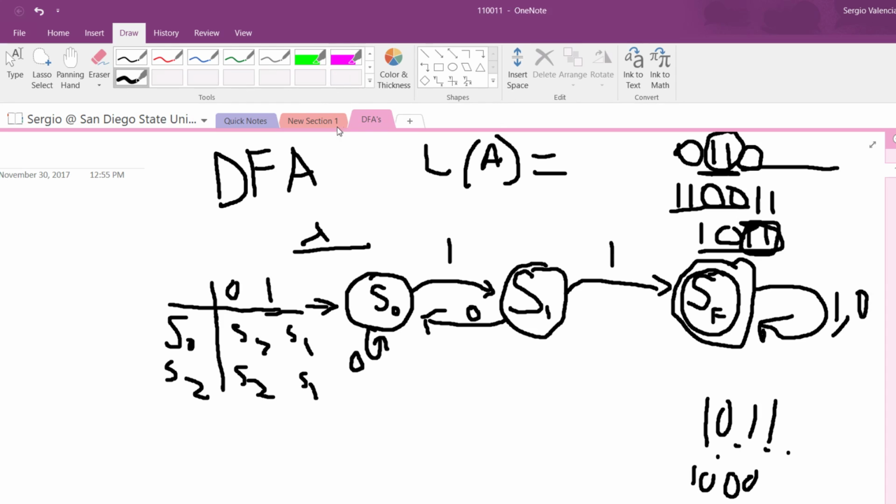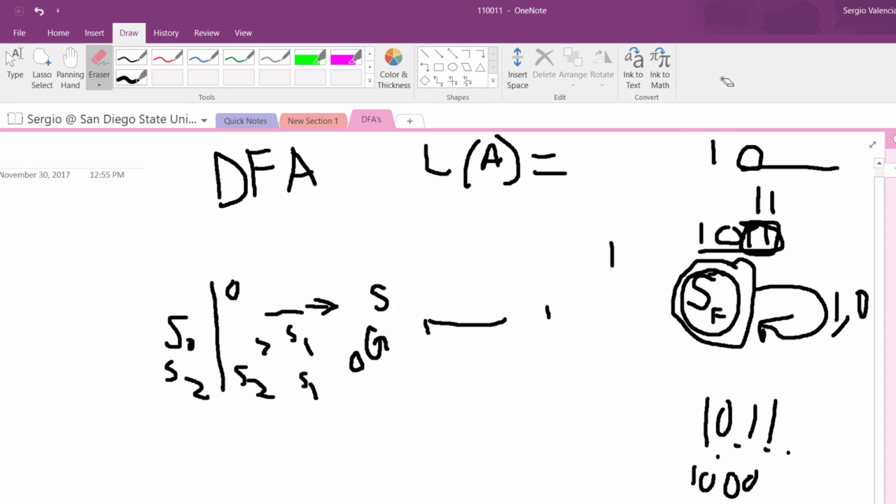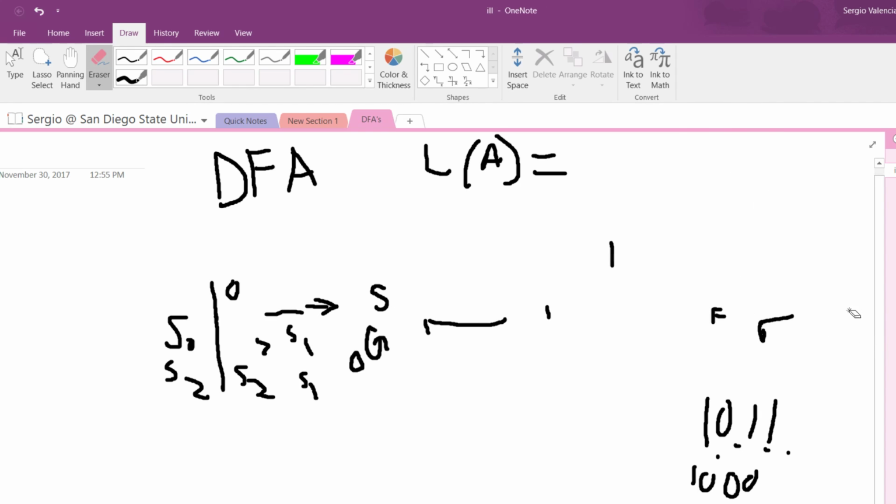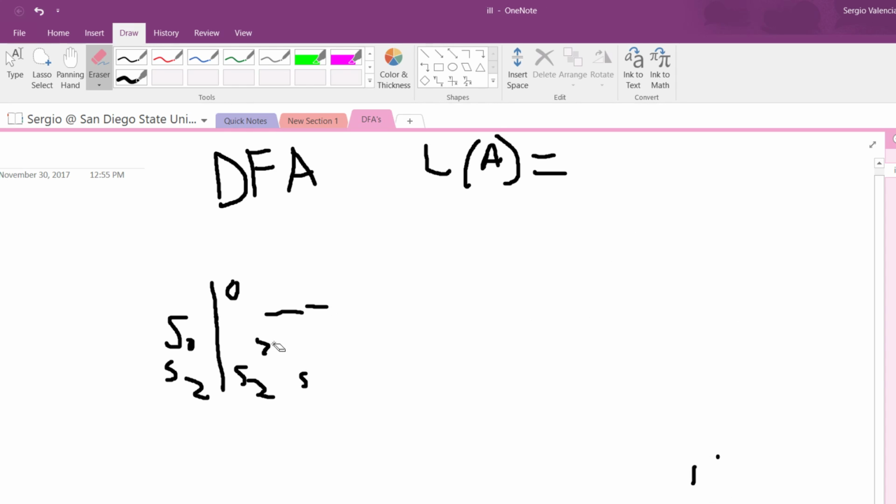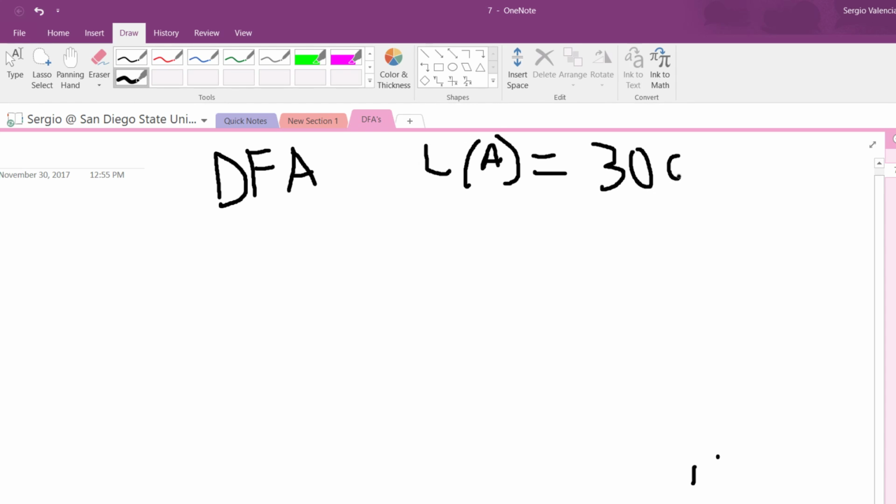Now let's try a little more real world example where, let's say you have a vending machine, right? Let's draw a vending machine real quick. Let's erase all this. So let's say in our vending machine, as long as we have 30 cents, we could buy anything inside that vending machine. So if we have 35 and so on, we will be able to buy something.